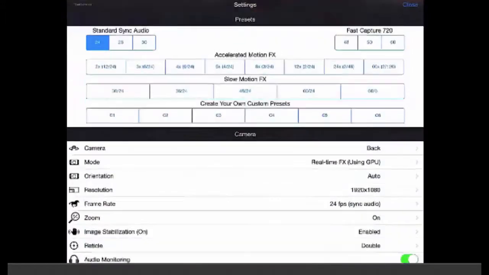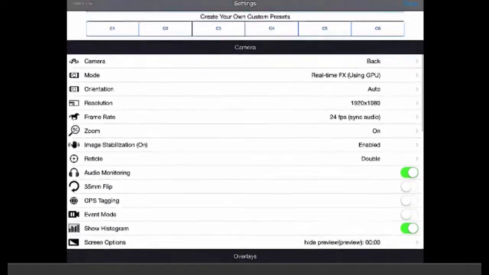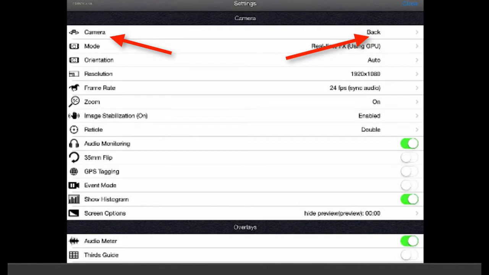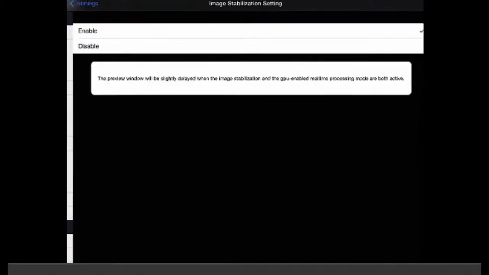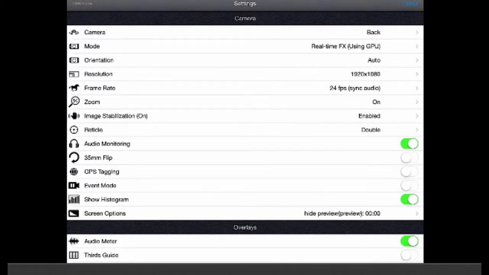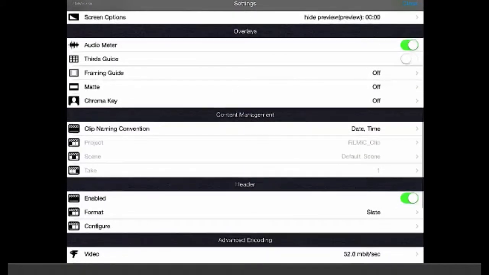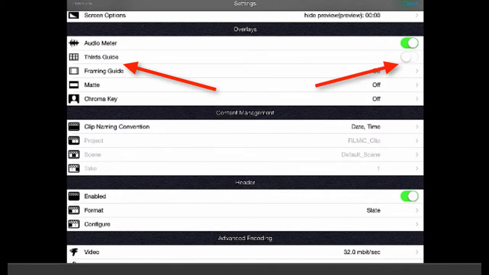By clicking the wheel here, we can go into our settings, and let's look at the settings that you can adjust. You can adjust your frame rate, you can adjust the camera you're using, the front or back camera, and there are some great things like zoom, resolution, orientation, and image stabilization. By disabling the image stabilization, we would see the camera shaking. So we want to leave that enabled so it minimizes the amount of shake you can see. You can see also as we scroll down that there's this thing called the thirds guide. In the next part of this video, we will discuss the rule of thirds. And by turning that on, we get a grid that allows us to see that rule of thirds.